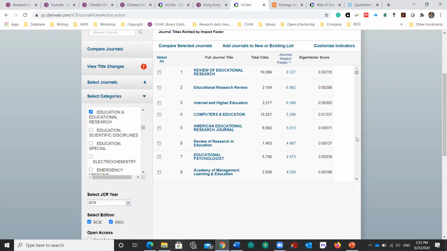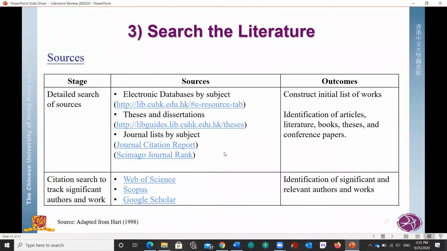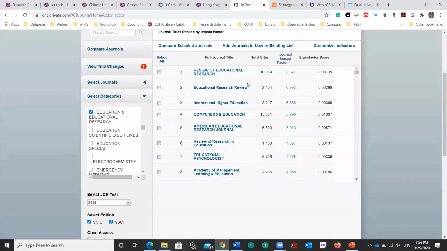I would say I would be the most interested in the journals my supervisors and their collaborators publish their research to. The links are embedded in the slide, and I will send the slide to you later. And if you want to learn how to use Journal Citation Reports and SCImago Journal Rank, you might register for other workshops on 14 October. Let me show you.